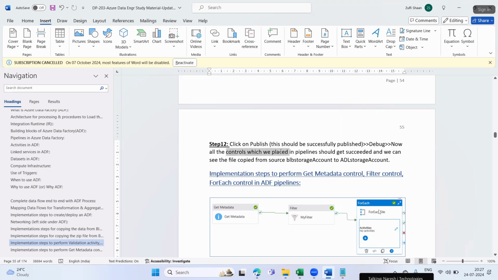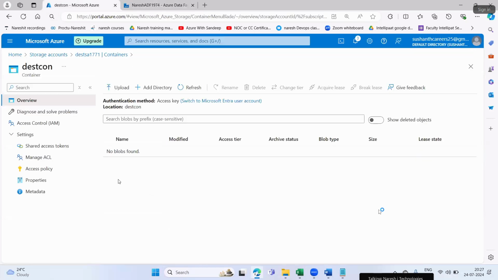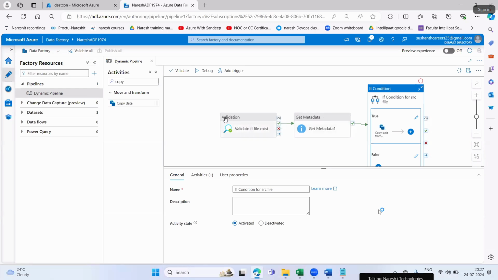Now all the controls we placed in the pipeline should succeed, and we can see the file copied from our source blob storage account to the ADL storage account. If you see here in my destination, is there any file? No, the file is not there. Now this pipeline will do all the prerequisites and validations. This control will check whether the file is there or not. This control will give you the metadata of the file. This control will check whether the file has 4 columns, or fewer or more columns. If it is more or less, it will ignore, and this control will finally copy the file from source to destination. I'll say here now debug.